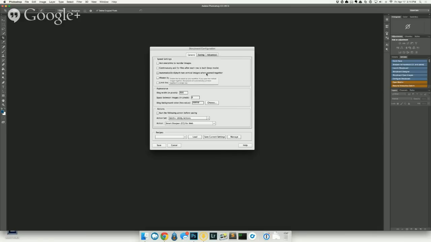Automatically diptych 2 vertical images when open together. So this is something that I always use, because if I'm opening 2 vertical images in Storyboard, chances are I want them side by side always. Yeah, that's the same with my workflow too. I mean, 95 to 99% of the time, verticals are being put together as a diptych.